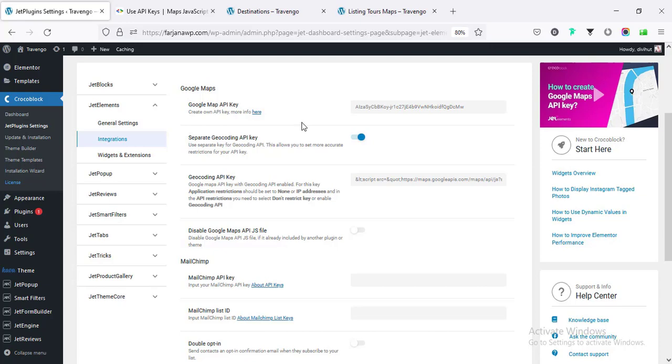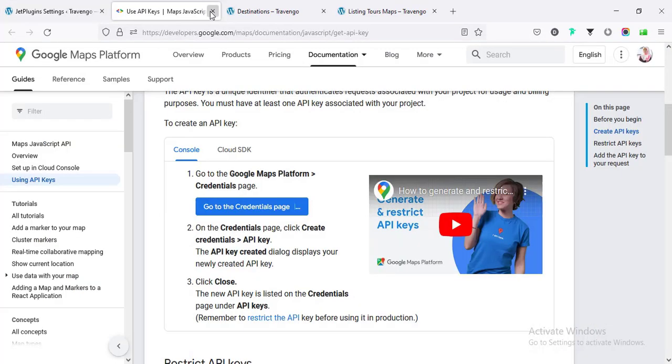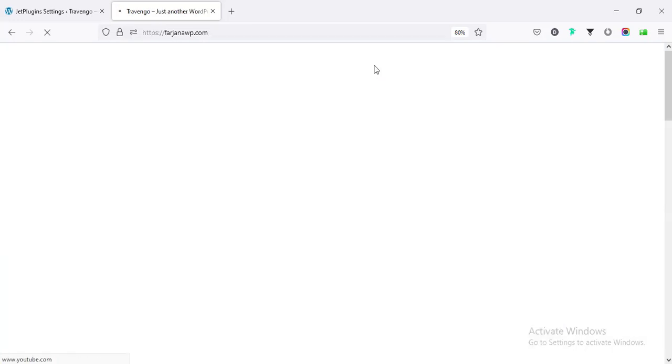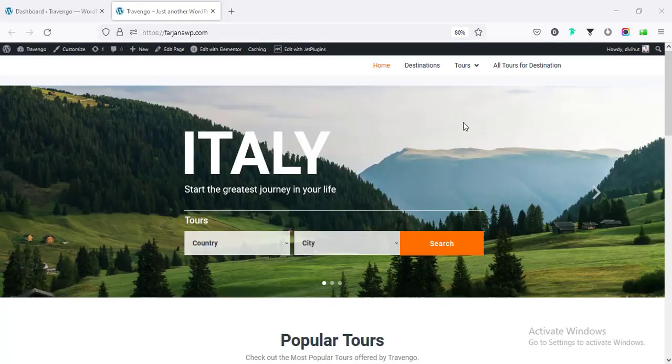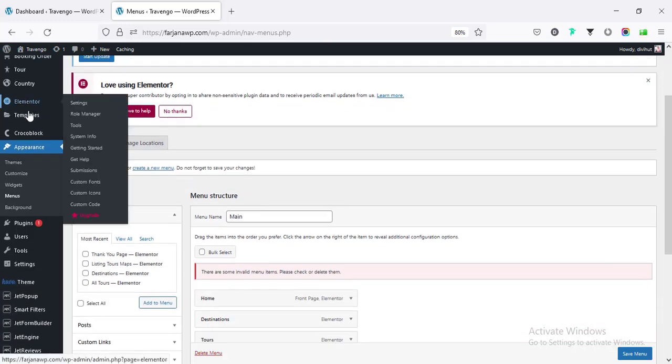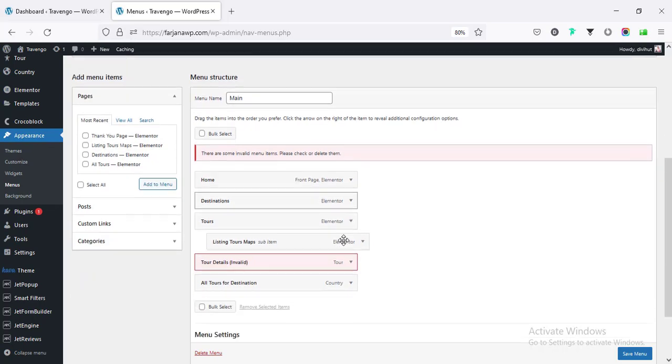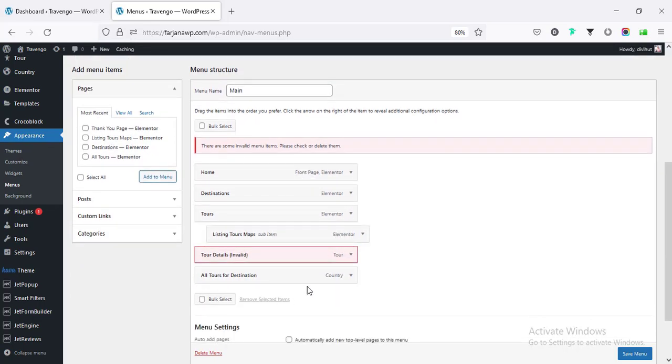Alright, for now I'm not using this Google Map page, so I'm closing it and going back to the home page. Now I'm going to customize this menu and also the header area. For that, first I'm going to create our own menu. If I hover over here, we will see the menu. I'm going here, and we can also access it from the dashboard under Appearance, Menus. Here is the menu already created, and we can customize it as per our need.